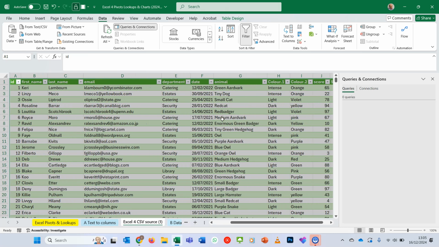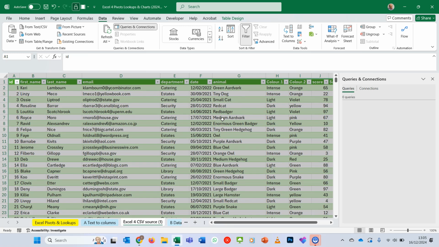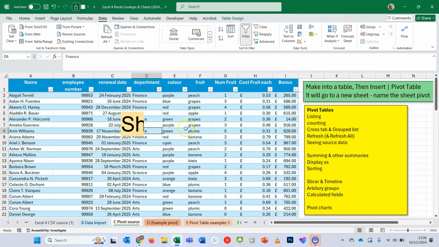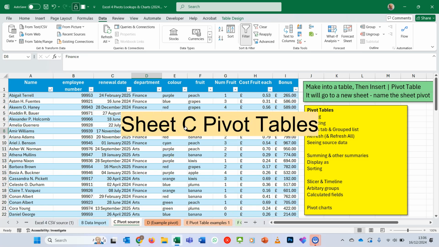And there we go. That's a very brief look at importing data into Excel. There's lots more you can get involved with that. Next, on sheet C, we're going to have a look at pivot tables.